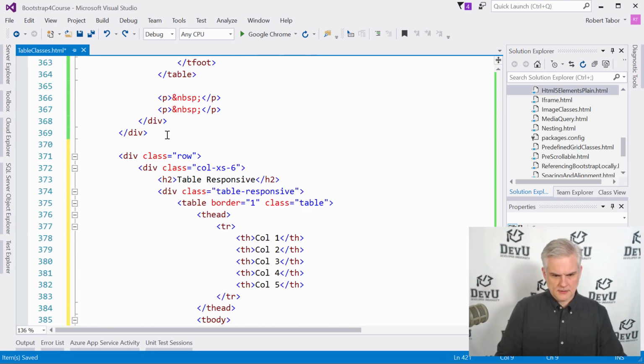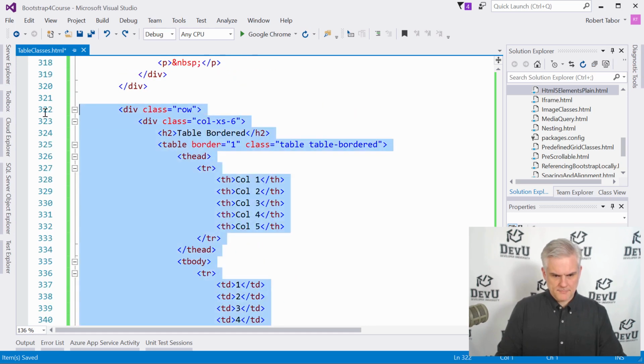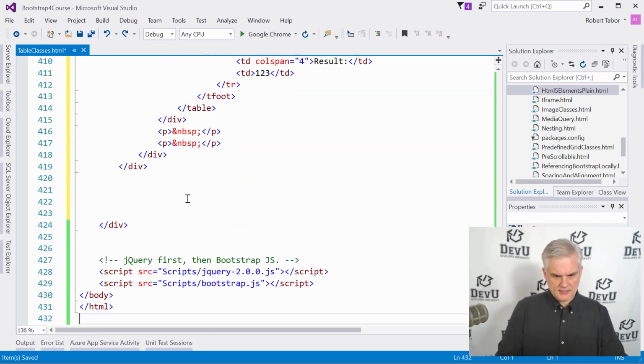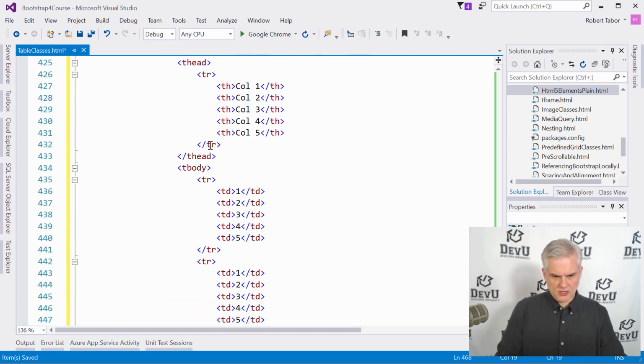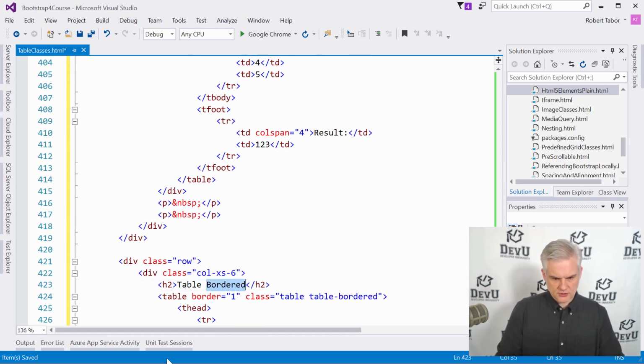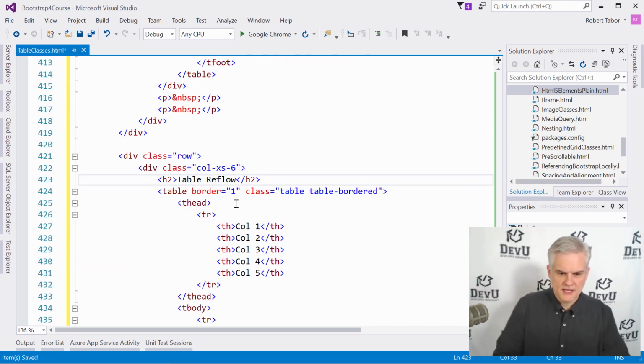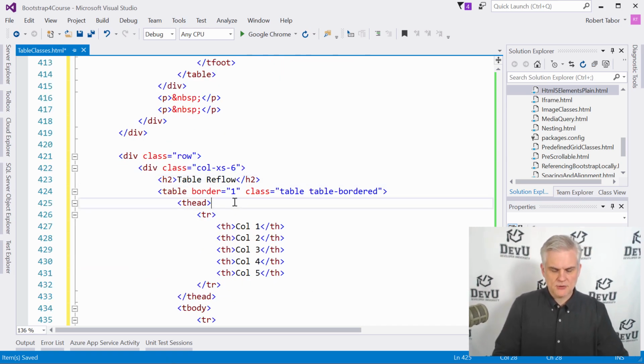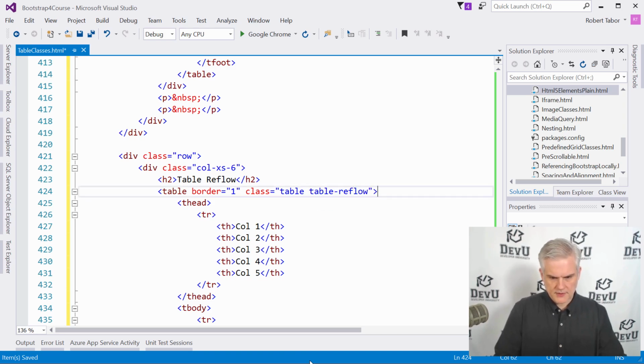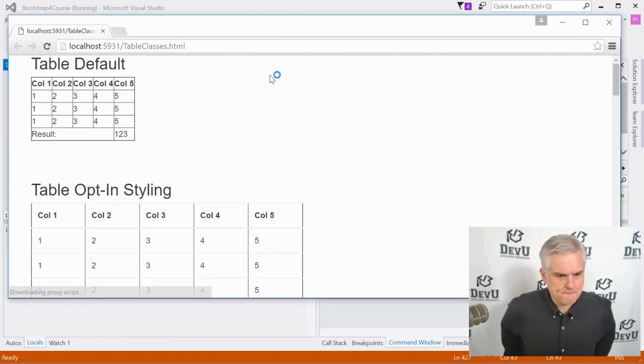Actually, let's grab this one. And we'll add it here, and we're going to call this reflow. What reflow will do is actually change the axes of the table so that it fits in a more responsive manner. That gets kind of interesting, honestly. So we'll go table reflow. All right, and then we'll come back and do some more in just a moment.